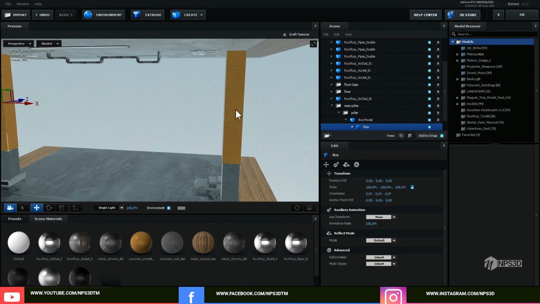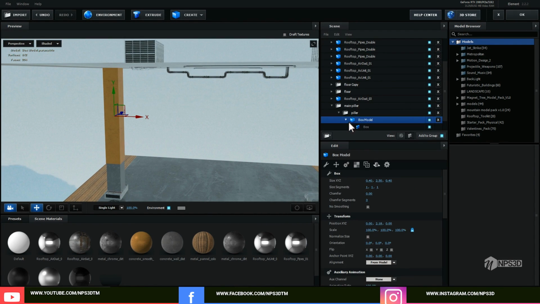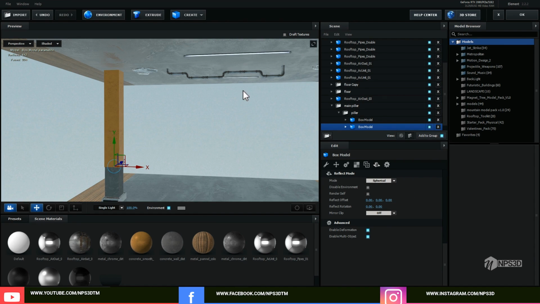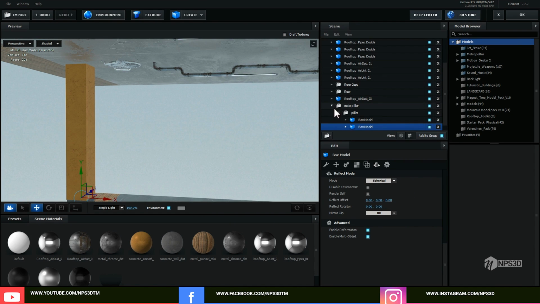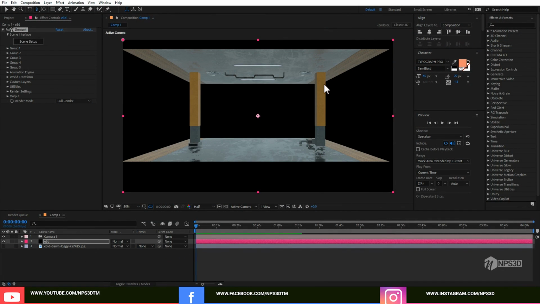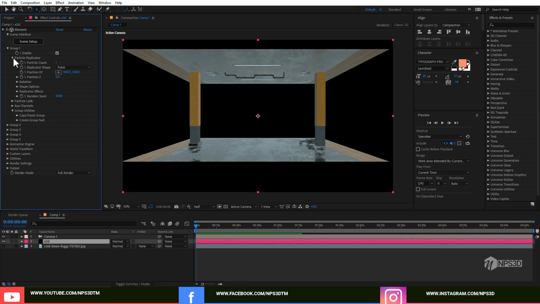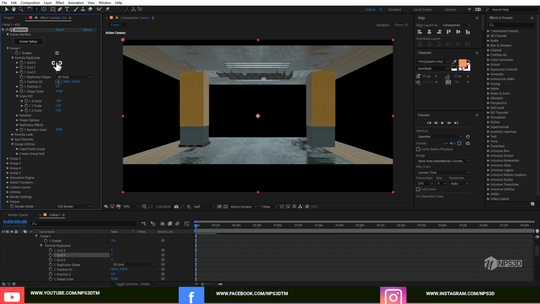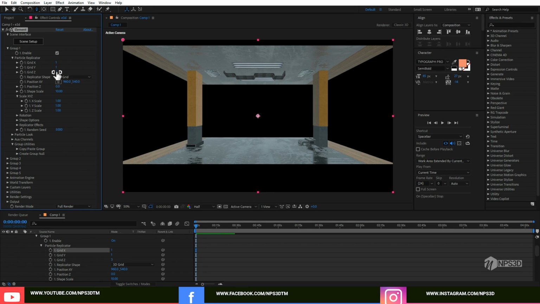So let me work on every material. Press Ctrl and select this material and select this box material. Go to the reflection mode and change it to spherical. Same for the below, spherical, and same for the pipes also. So hit OK, Ctrl S to save it. Now let me duplicate it. So go to the group 1 particle replicator and go to the 3D grid. And just put 1 in the Y direction, put 1 in the X direction, and let me put 5 in the Z direction, and let me scale it.